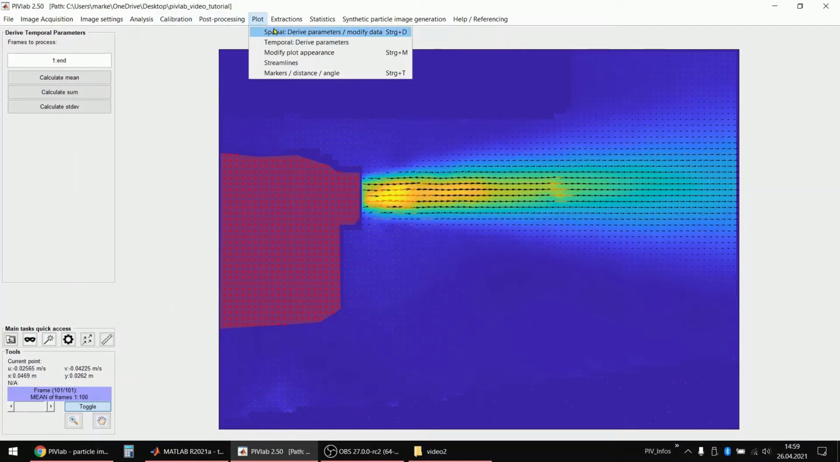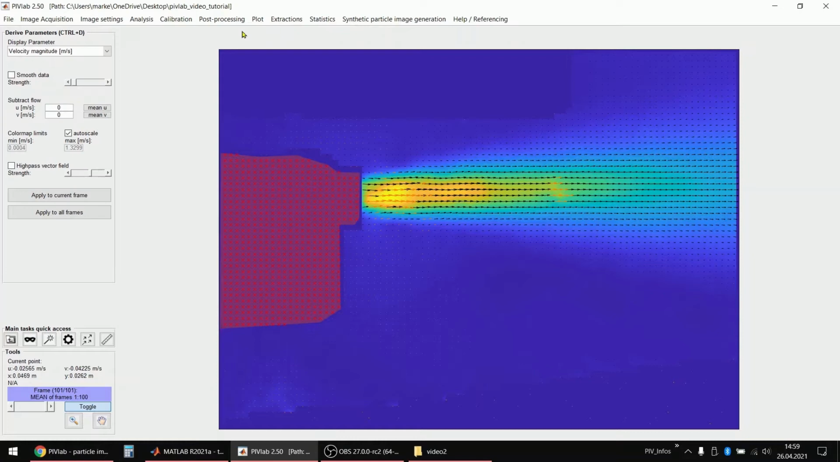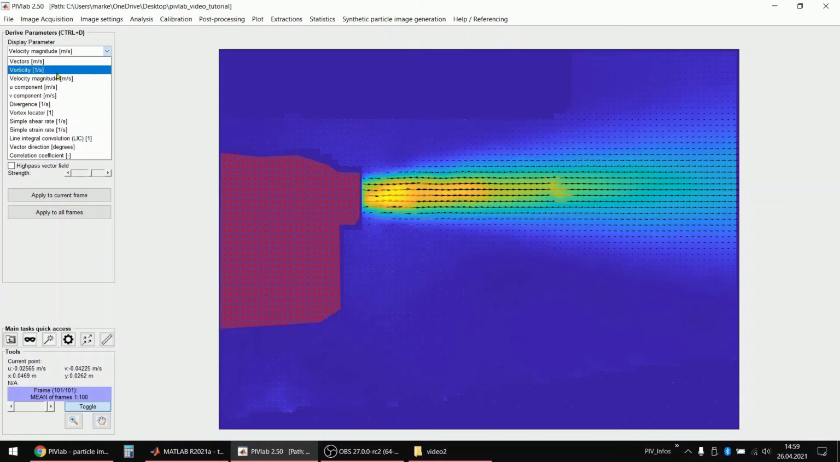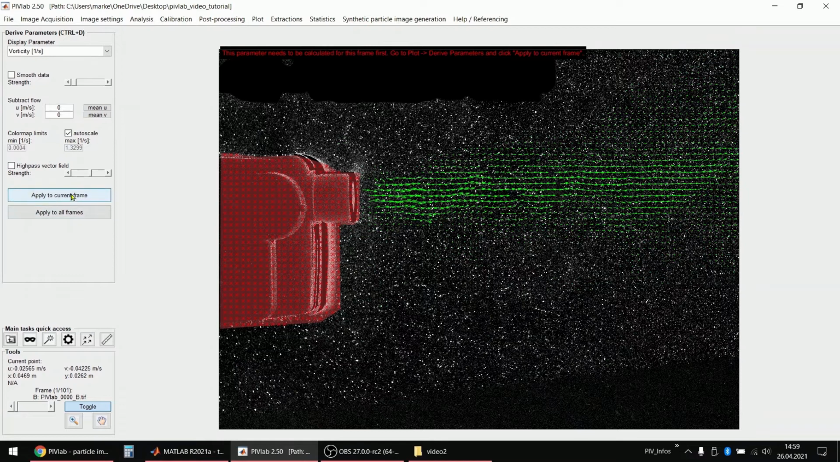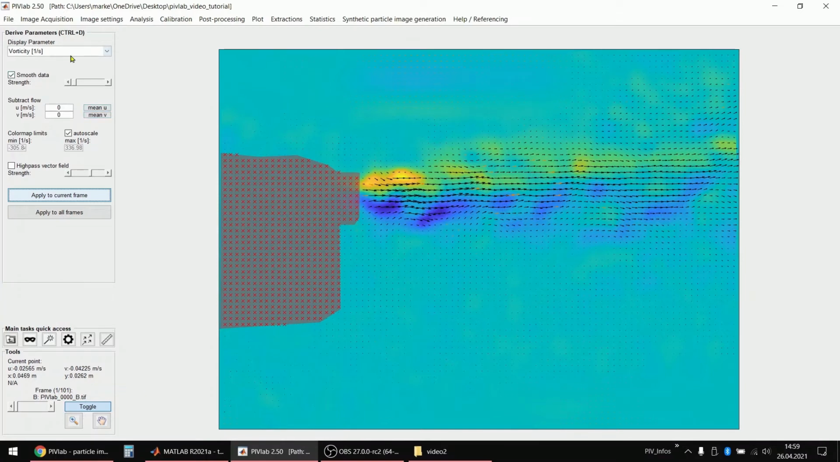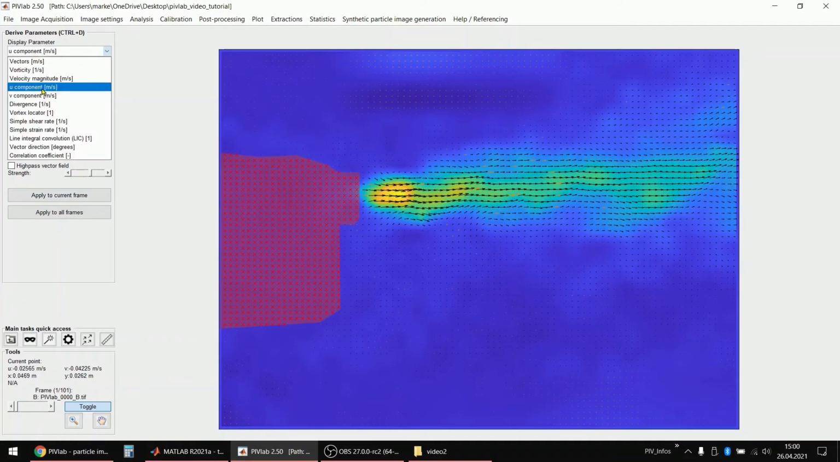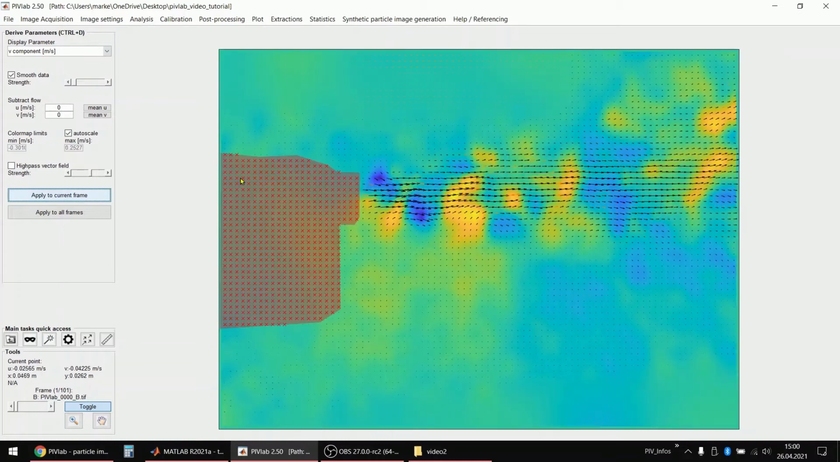Now let's go to the spatially derived parameters again. Here's a list with all the parameters that you can calculate directly in PIVlab. For example, vorticity. Let's go to a frame. Actually, we should smooth the data here. Let's do a little bit. And then we calculate vorticity. It looks like this. We can calculate the U component. It looks like this. V component, and so on. The colors are, of course, proportional to the magnitude of the parameter that you're plotting.